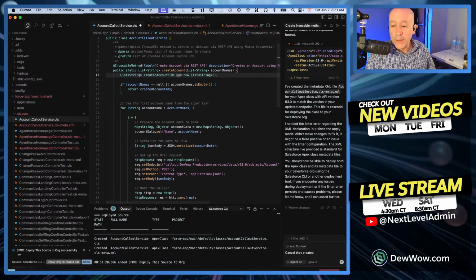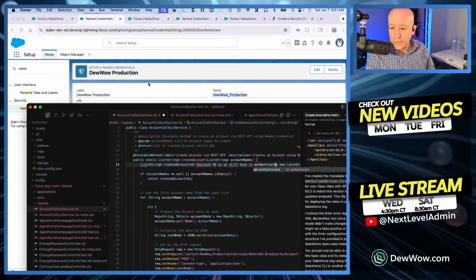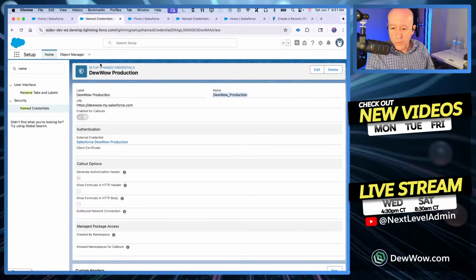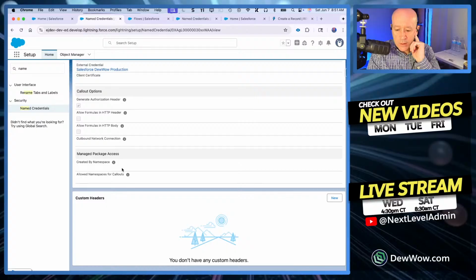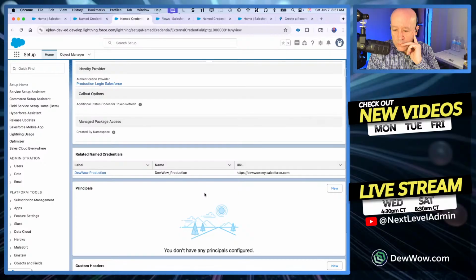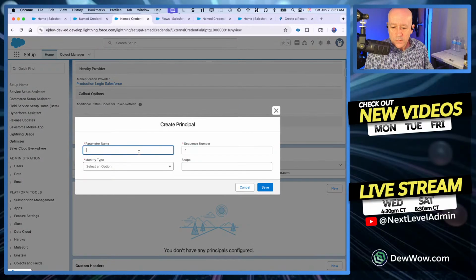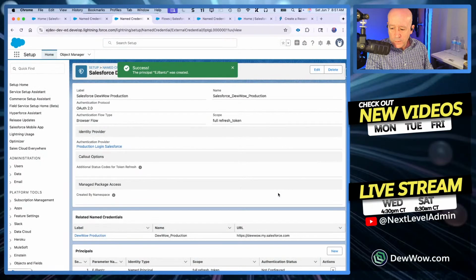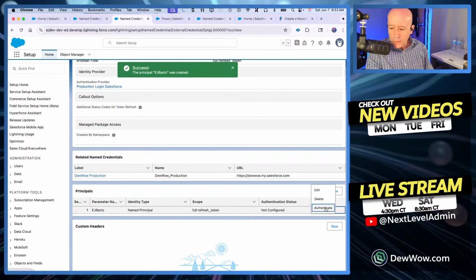It deployed. Okay, so we still have to authenticate the named credential, and I'm sure it's been long enough now, so it should work. Inside of the external credential, we create a principal that will be myself, and we will put full refresh token. And now we authenticate it.